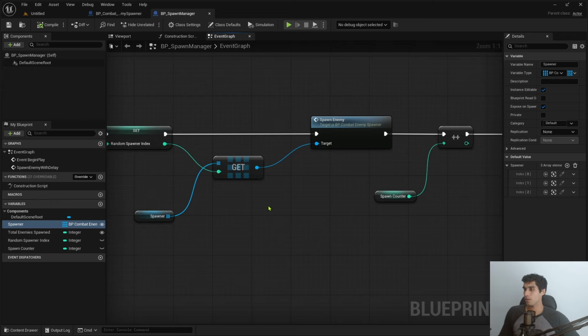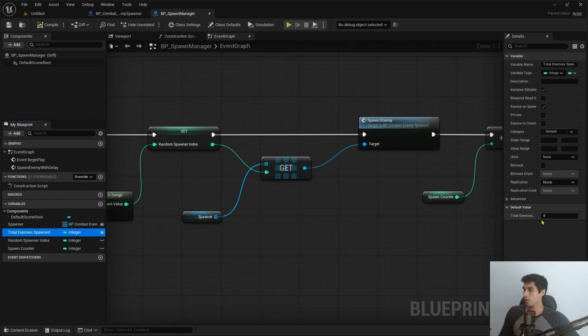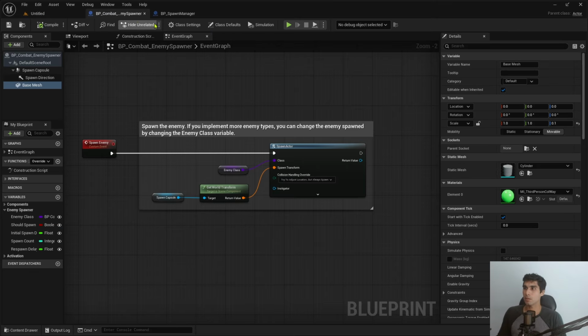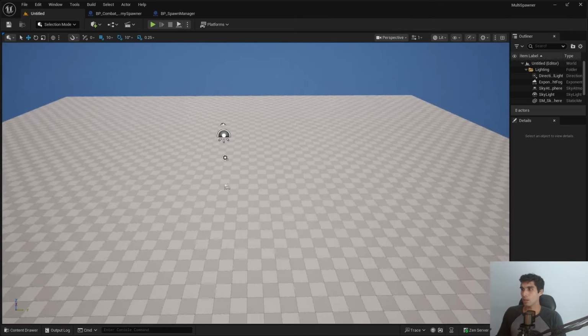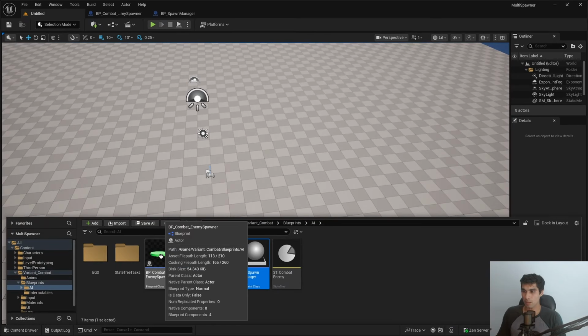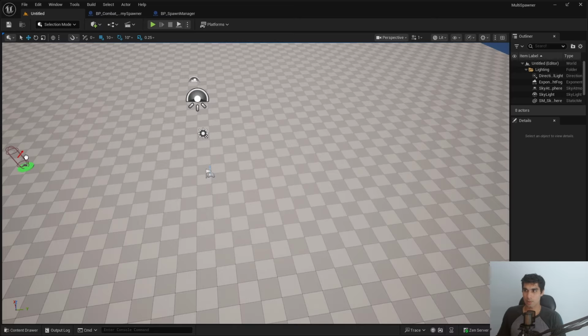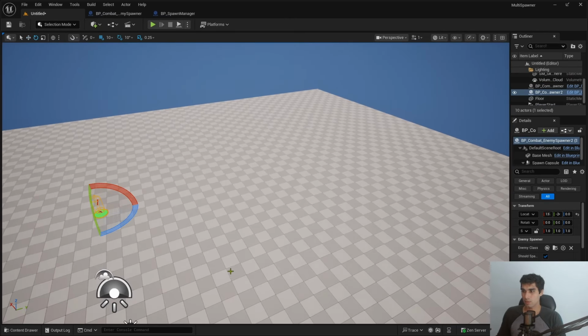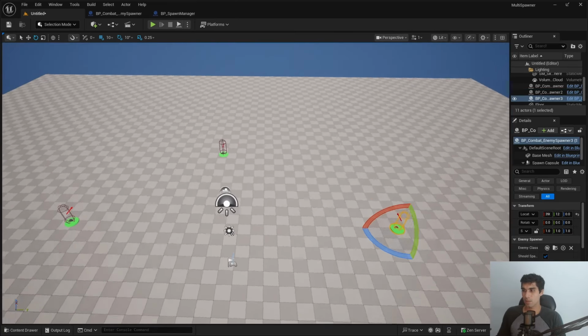So let me... I'm going to set this here. I'm going to make 5 just so we can see that there's an end. Compile and save. And now let me just click here, and I need to put them in there. So let me control space to open this, and then I'm going to drag in these spawners. So this one, and this one. So we got 3.